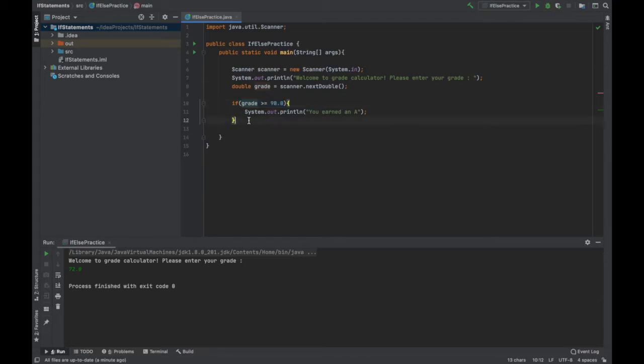So now let's check if a user gets a B. What we can do here is we can do else if, and we can say if grade is less than 90.0 and grade is greater than or equal to 80.0, then we would tell the user that they got a B.